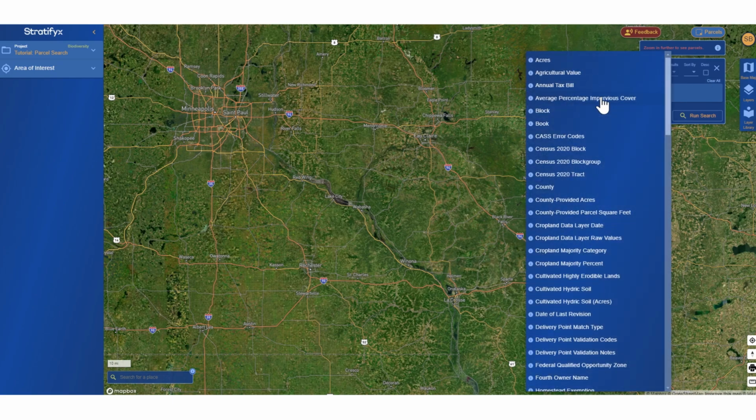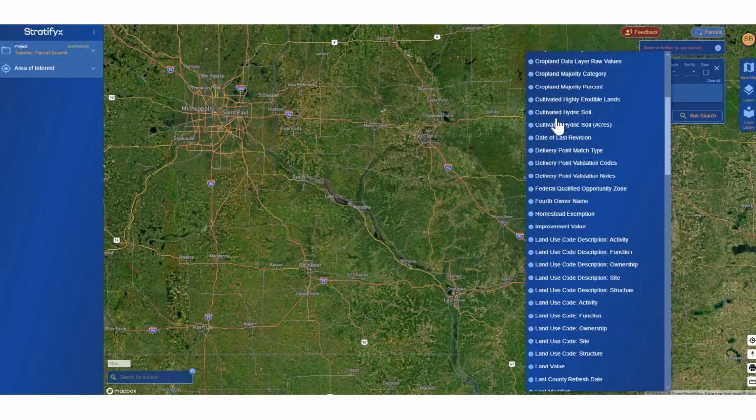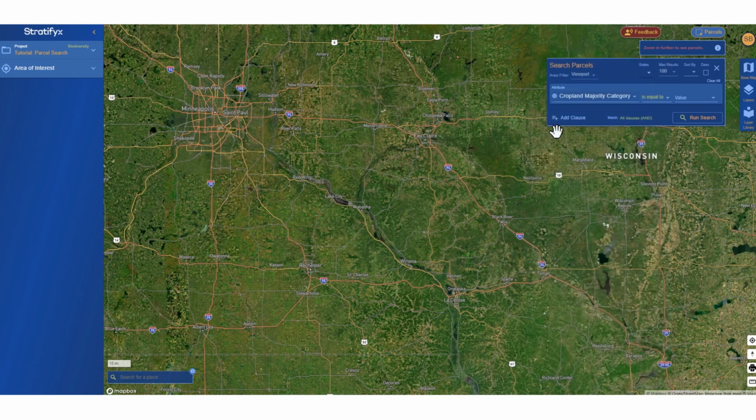So we can left click our attribute, and then we can search for any of the attributes we have data for. So perhaps we want to look at the crops that are grown on this land. We can left click cropland majority category. And it gives you two different options, either is equal to or is not equal to. So perhaps you want to look for everything but a certain crop, you can go is not equal to, or you can go is equal to, and you can just search for that individual crop.